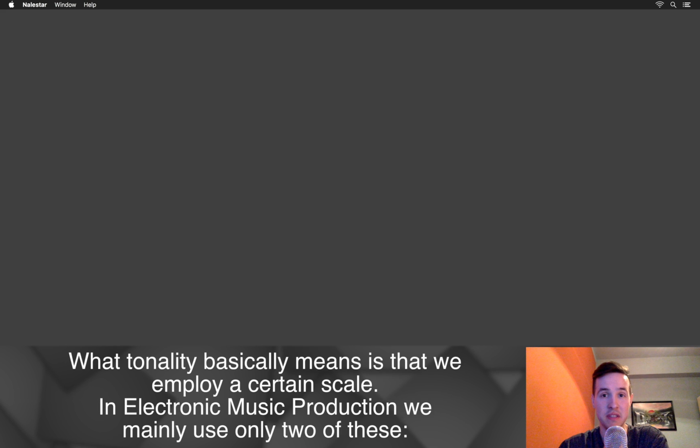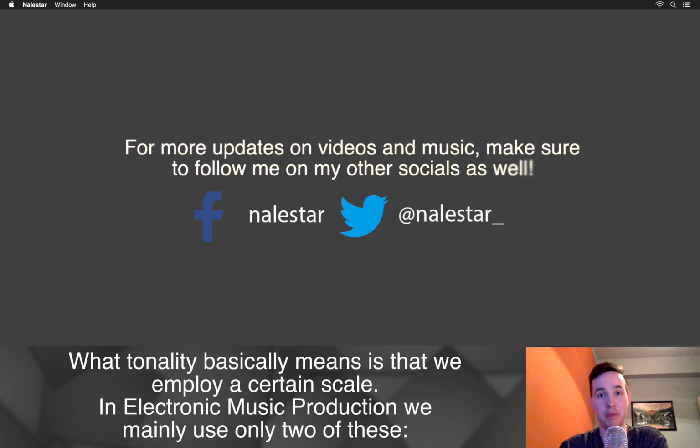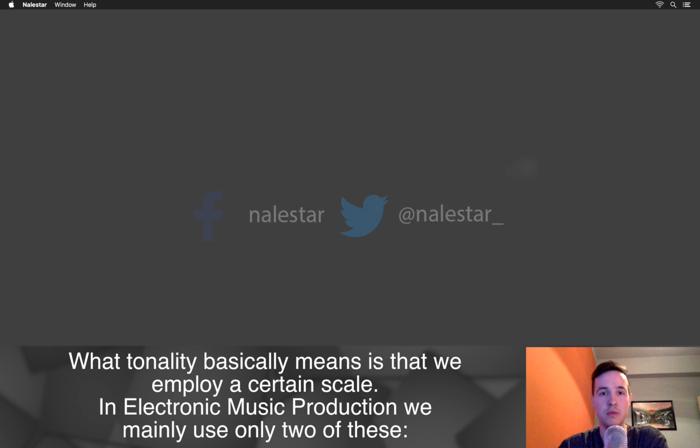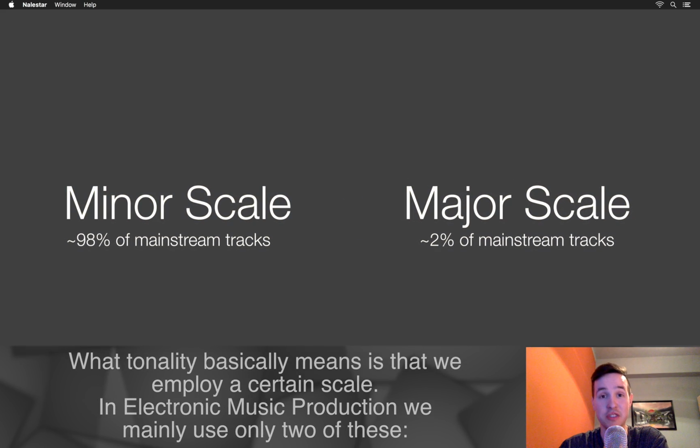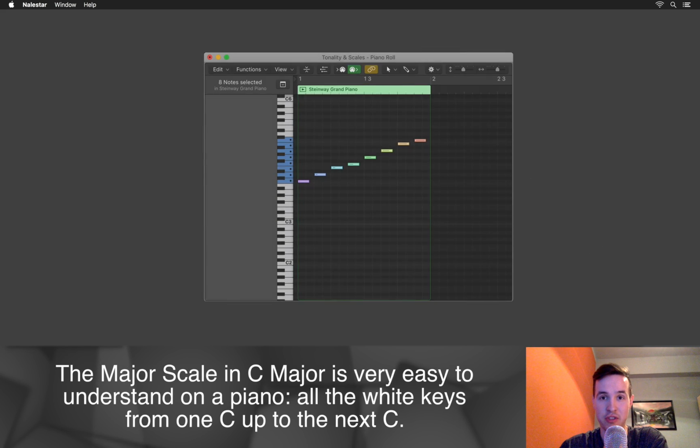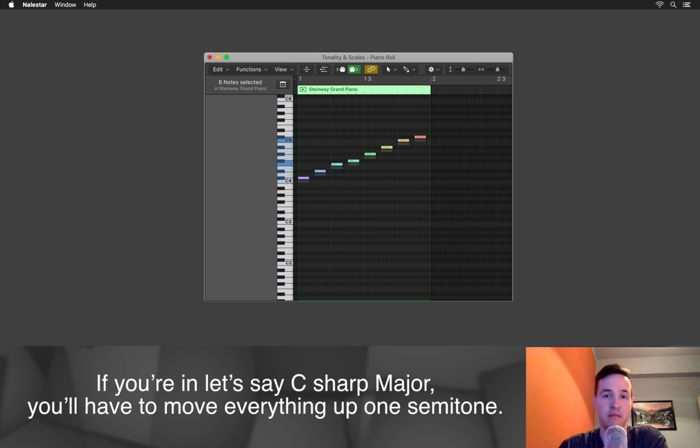What tonality basically means is that we employ a certain scale. In electronic music production, we mainly use only two of these: minor scale and major scale. The major scale, for example, in C major is very easy to understand on a piano. All the white keys from one C up to the next C. If you're in, let's say, C sharp major, you'll have to move everything up one semitone.